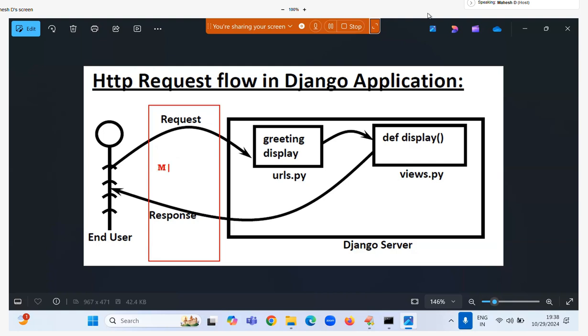First, my request always goes to middleware. Once it goes to the middleware, it does some pre-processing, then sends to the view. The response will be given by the view only, but this response comes to the middleware again. Post-processing is done, then it is given onward. Up to now we didn't know about this middleware concept, but every request has a middleware with pre-processing and post-processing.